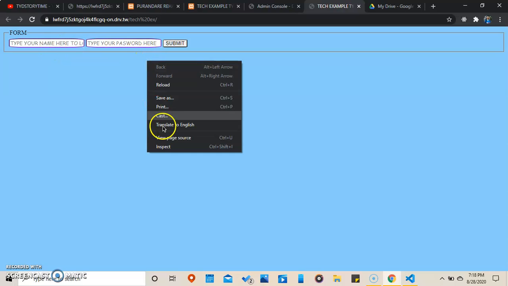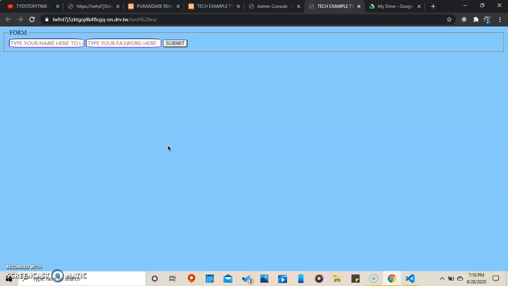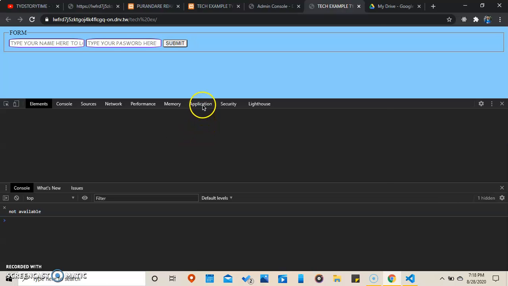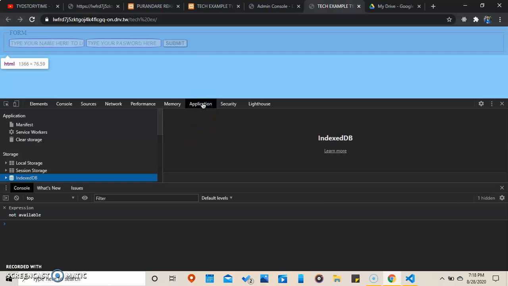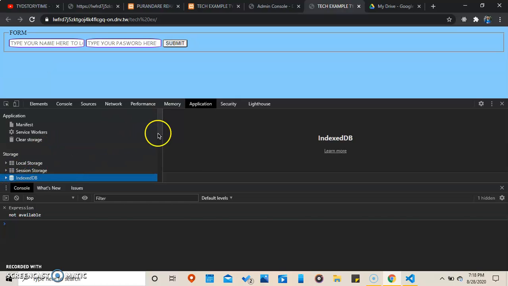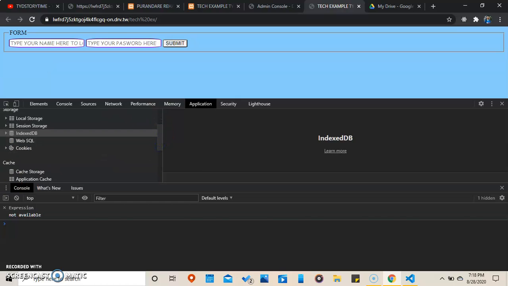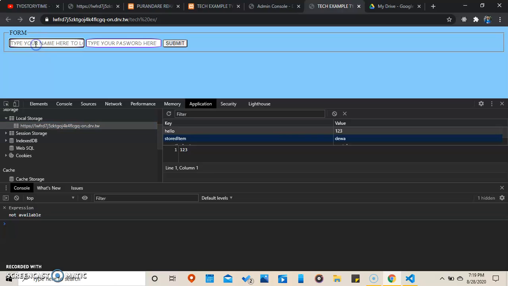Now let's have a quick preview again. Once we go to inspect, application, and this is the end of season 2. Go to local storage, type here anything, submit, and here comes anything.